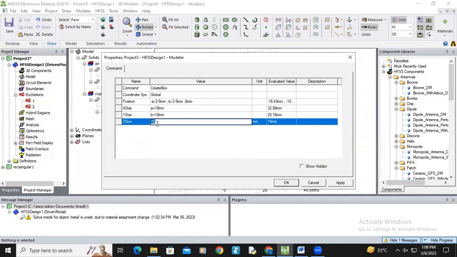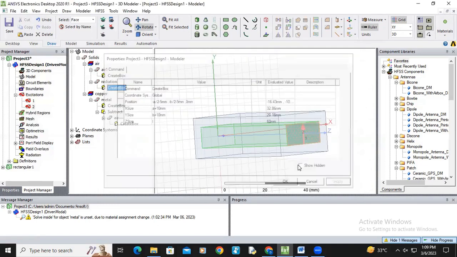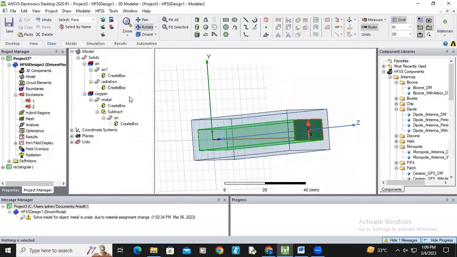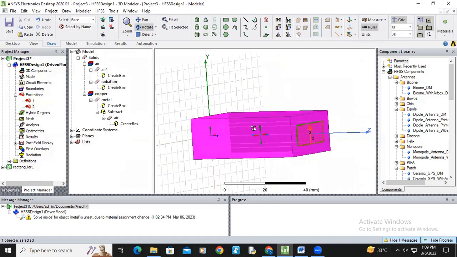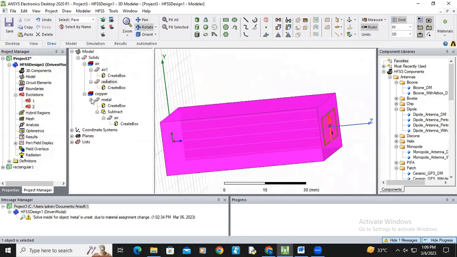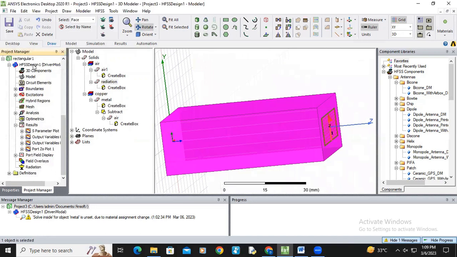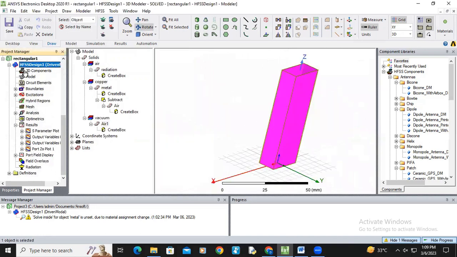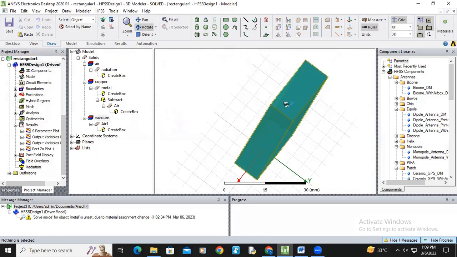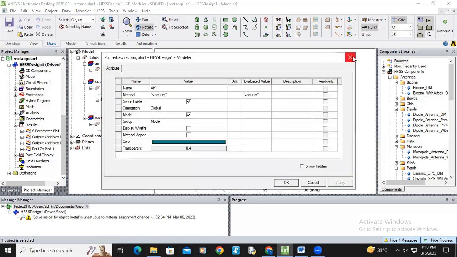Okay, and Z size L. Apply, click OK. So the radiation box will be created. Okay, one radiation box, that is 8. Now we will check the previous design one. Inside the radiation box, and inside the rectangular waveguide, we will take the material as a vacuum.